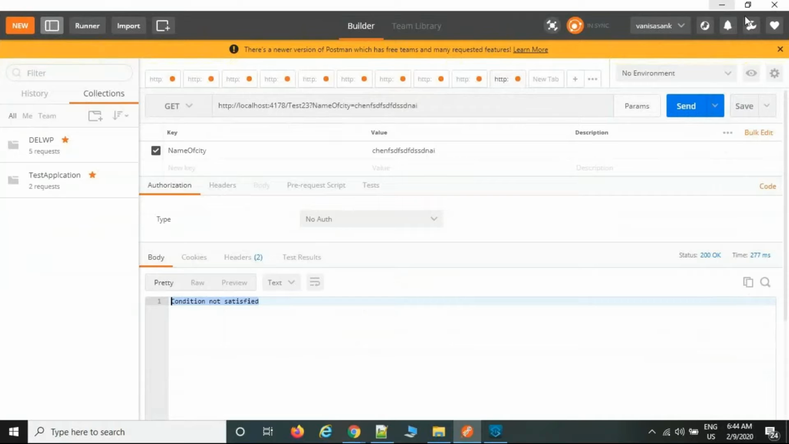So this tool is called Postman. Postman is the testing tool. In real time also, people are using Postman only. In most of the projects, people are using Postman only.